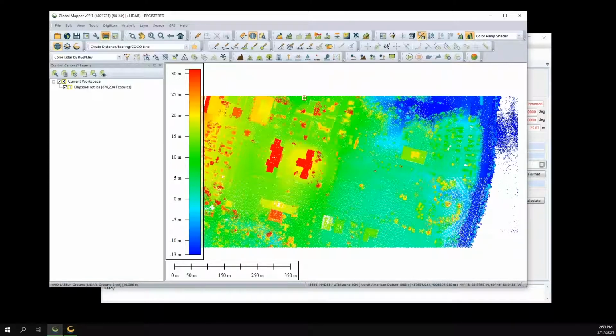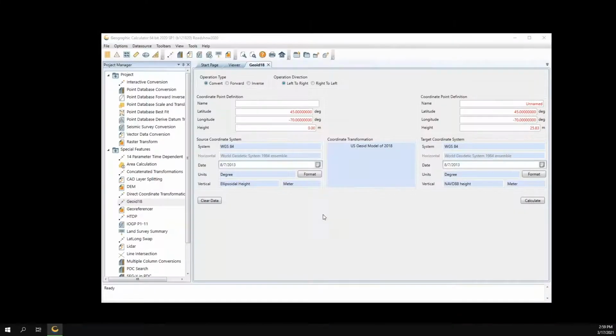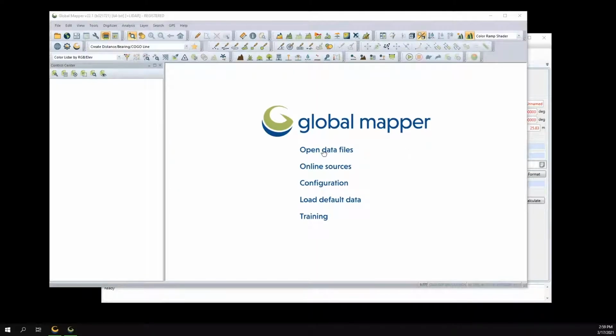So I've now taken this data and put it into ellipsoid height. If I toggle off my GeoCalc mode, you're going to see this window pop up, and it's going to say it needs to restart. So if you've saved or not saved, whatever you want to do with your workspace, it's going to prompt you to continue there. But Global Mapper is going to need a quick restart, and that'll come right back.